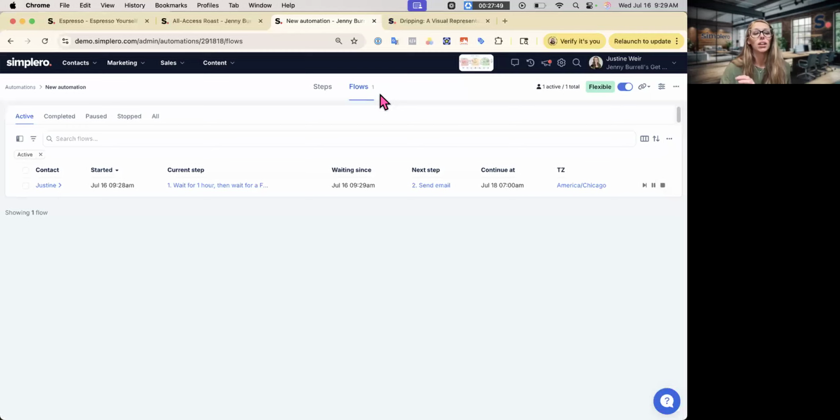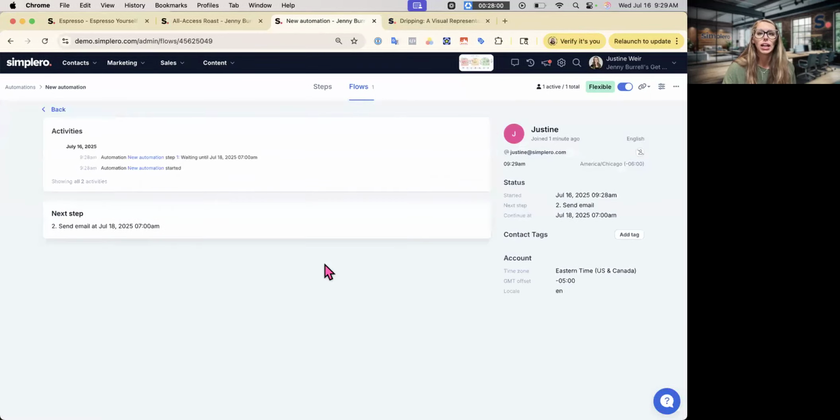This is where you're going to have a really great view of who is in your automation, who has finished it, who's paused, all of the jazz. So if we go here, we can go into that contact, and we're going to be able to see all of the activities that have happened for this contact. So you can see that I was started at 9:28, and now I'm waiting until July 18th at 7 a.m. And it's going to tell you here what the next step is as well.